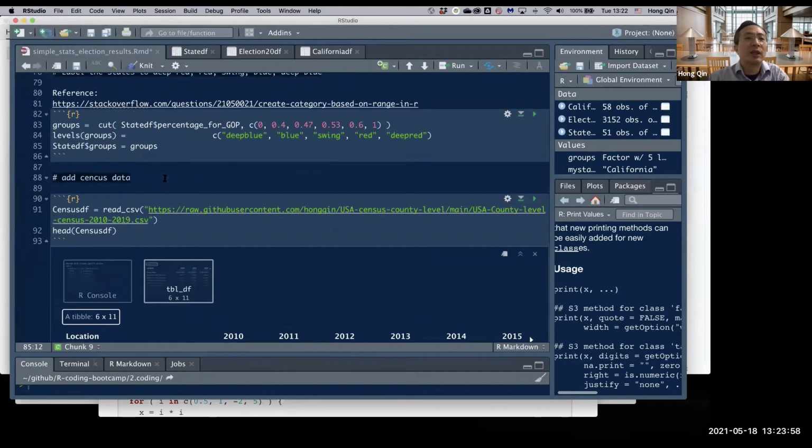With this, we can also... This is just a voting result. It will be interesting if we integrate with other data.